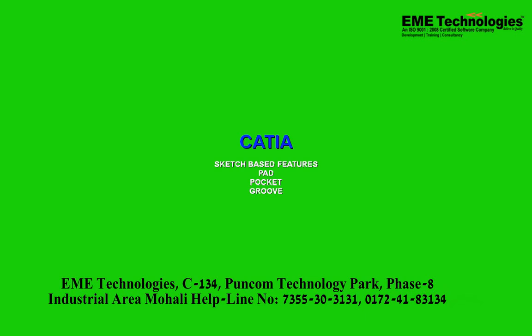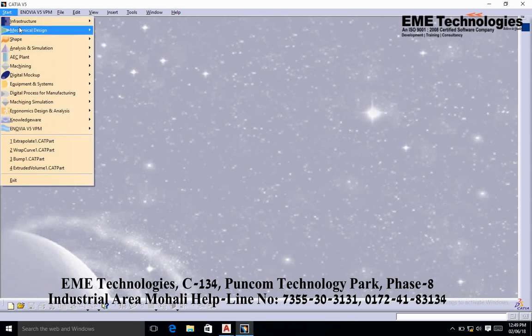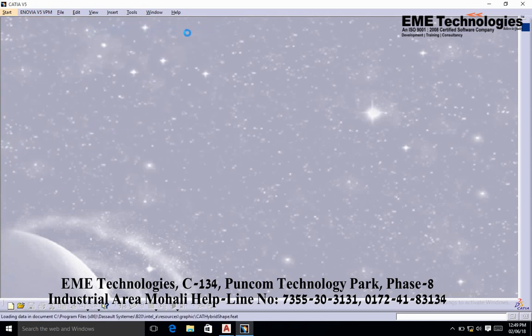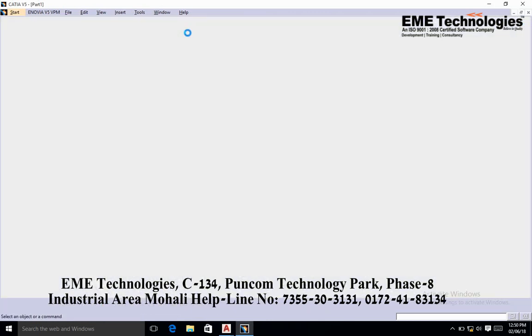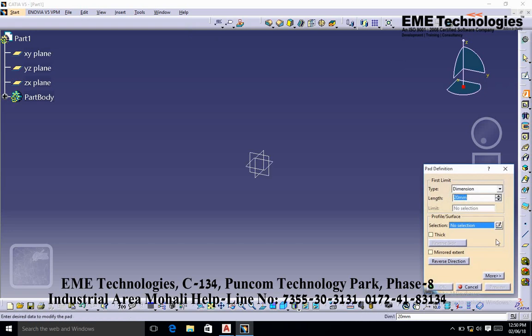Catia sketch-based features like pad, pocket, and groove. We can go to Start, Mechanical Design, Part Design. Select Pad, then select the profile surface area, sketch.